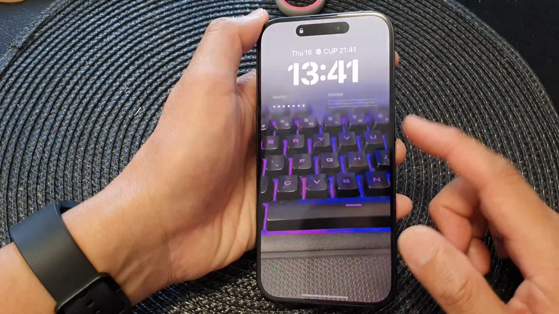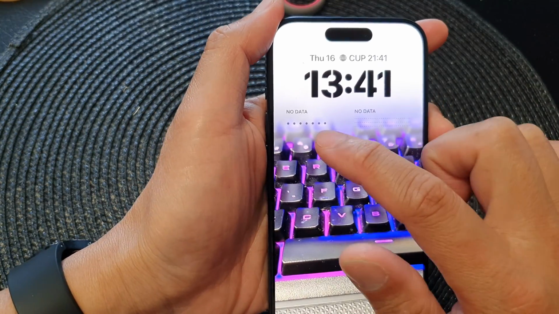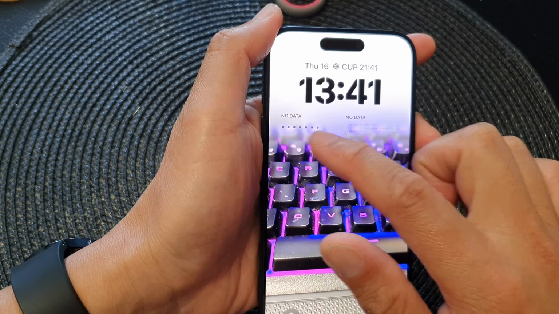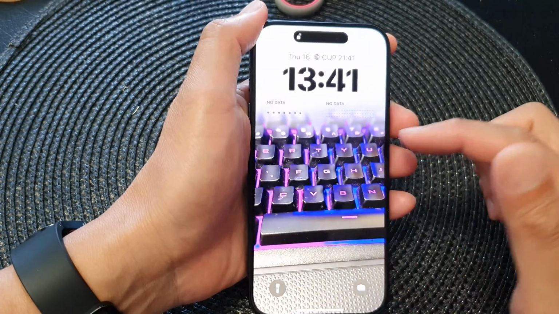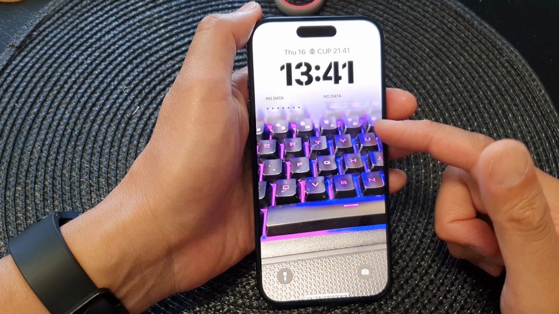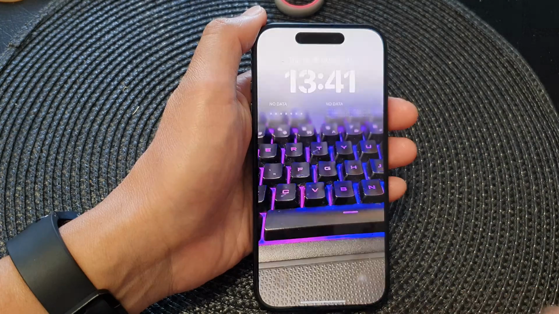Now if you press on the lock button and go to your lock screen, you can see it will show your sleep widget on the lock screen. At the moment, it has no data, but once your phone starts to record your sleeping data, it will show up in here. And that's it.